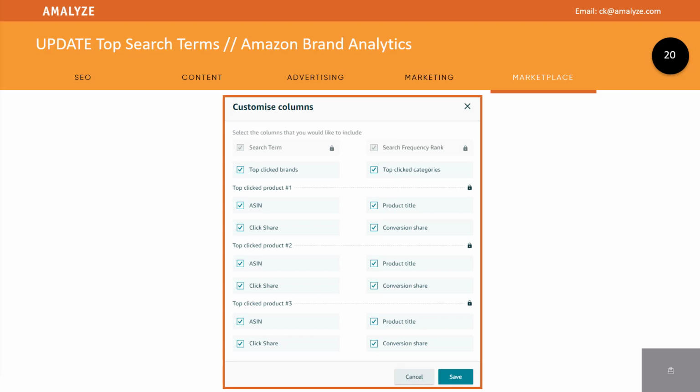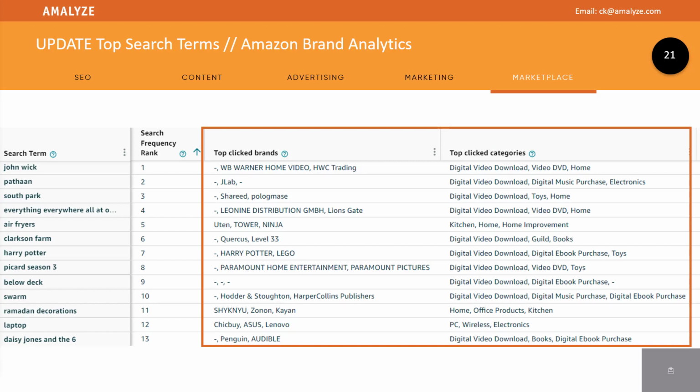checkboxes. You can now directly get rid of a product title or click share, conversion share, or the ASIN, or, as mentioned, the new top click brands, top click categories, and you get a better overview. Of course, it looks directly better if you're only focusing on top click brands and top click categories, when you want to refine your ads or you want to directly know which brand or which category you can advertise. That is really cool.